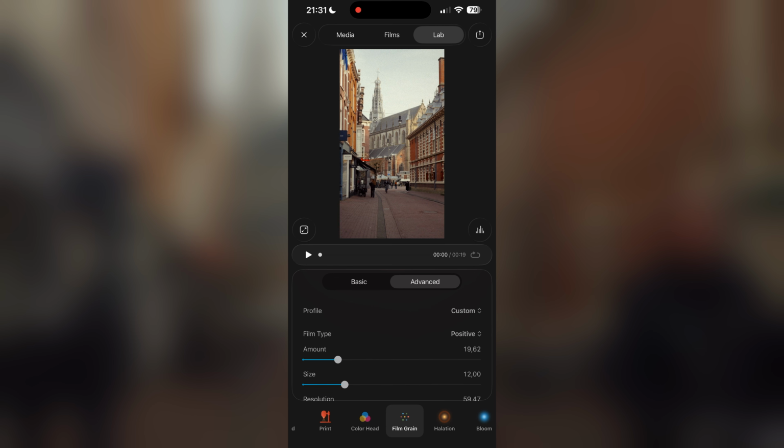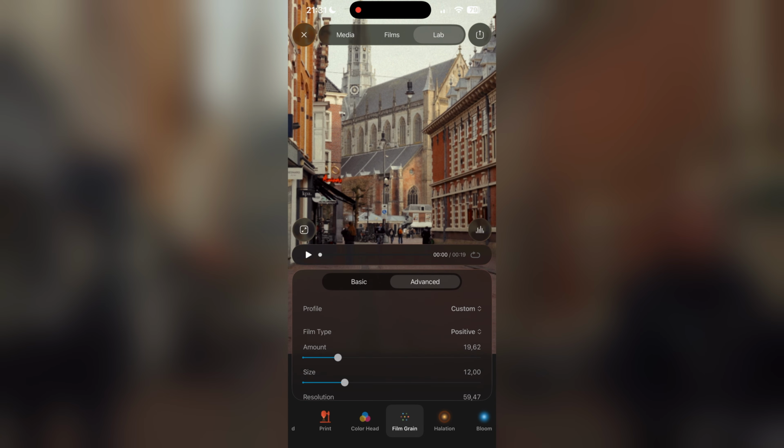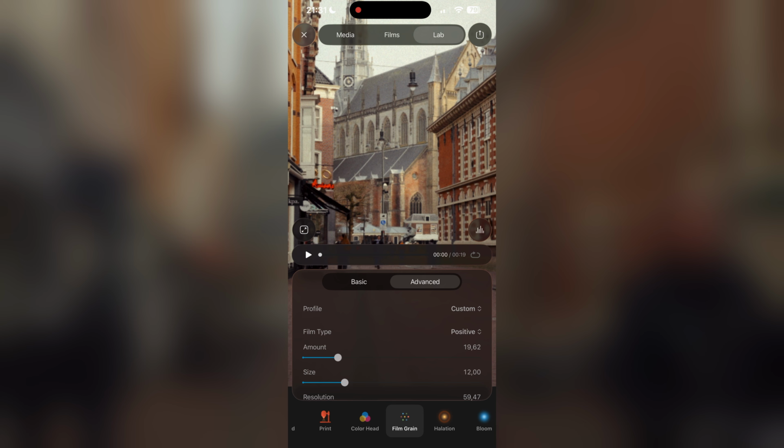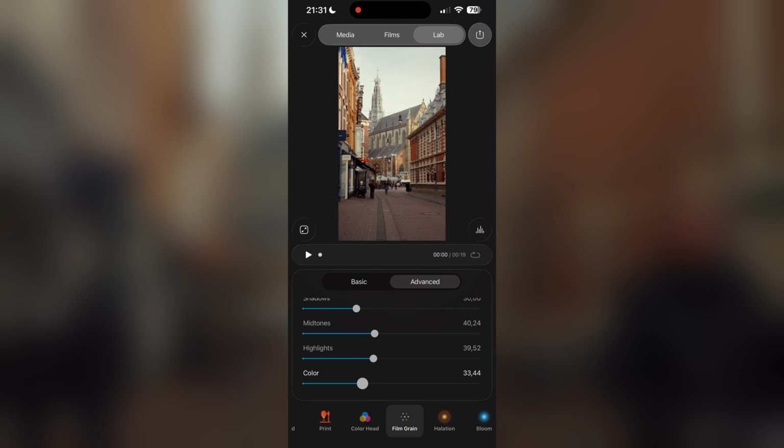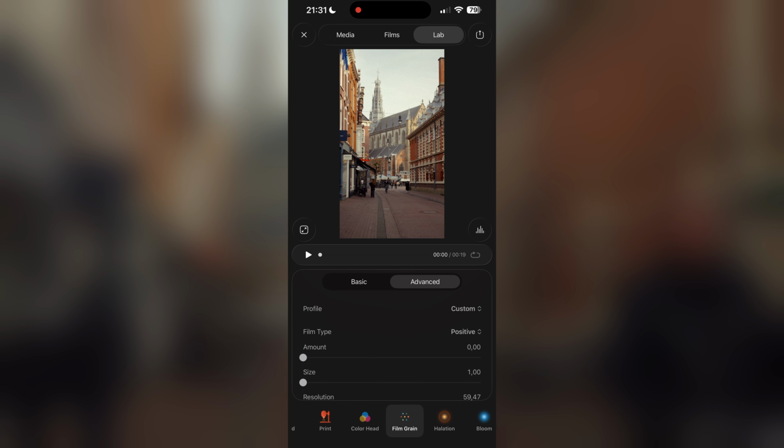This is very nice. Again, since I like to have just a little bit of film grain, I'll just keep it on the lowest level. So like this. The color, I think color is like the chroma version of the desktop app. Yeah, that's cool. Just a little bit of grain is enough.